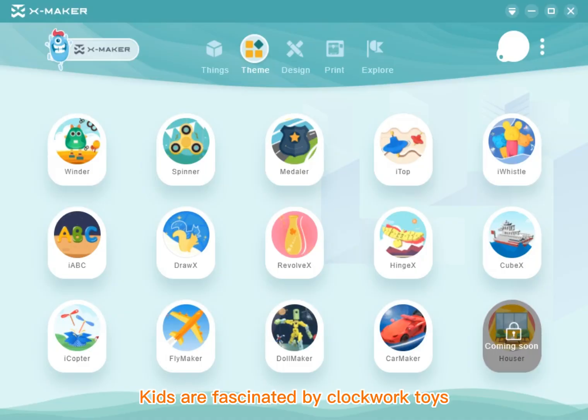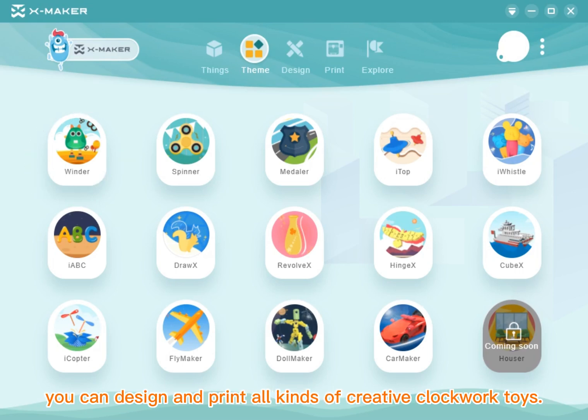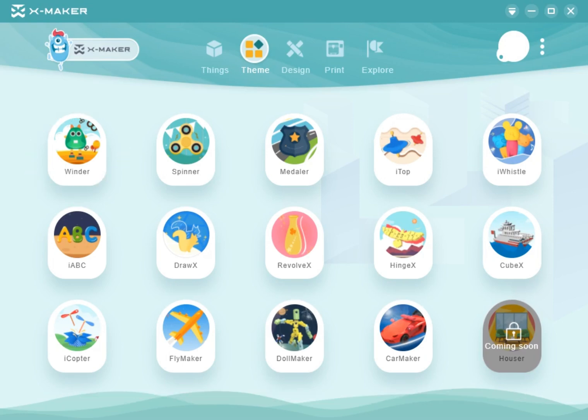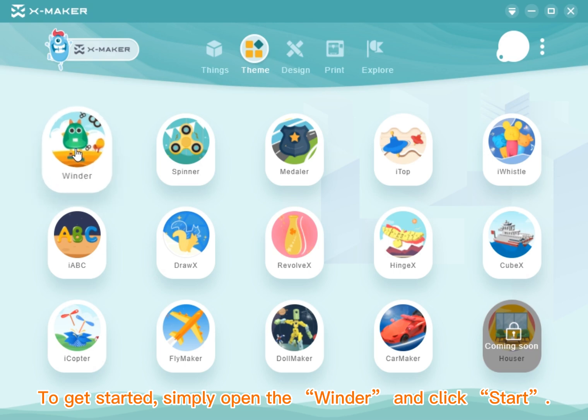Kids are fascinated by clockwork toys and cannot resist the urge to explore and discover. With Winder app, you can design and print all kinds of creative clockwork toys. To get started, simply open the Winder and click Start.